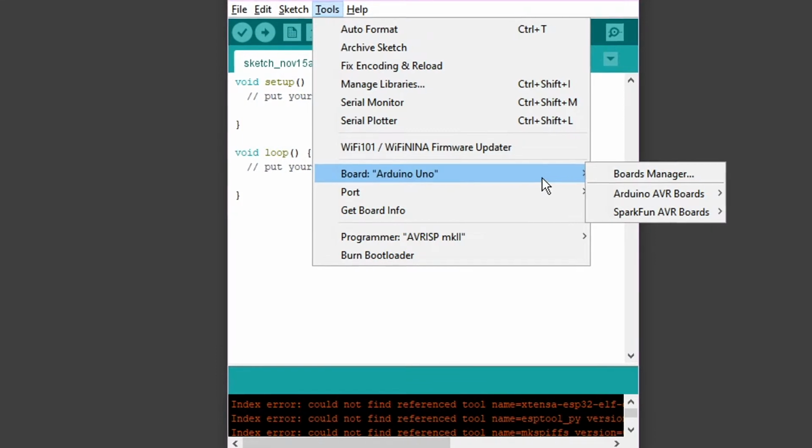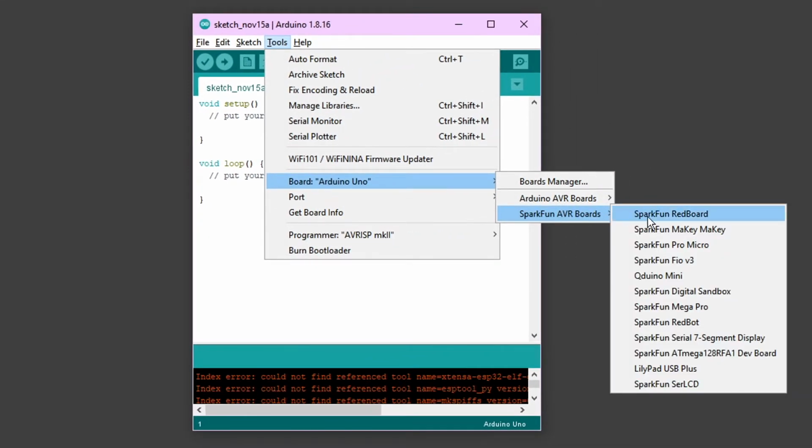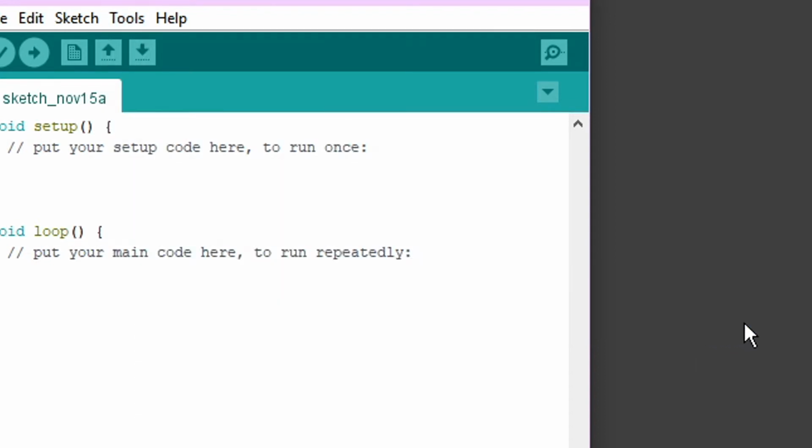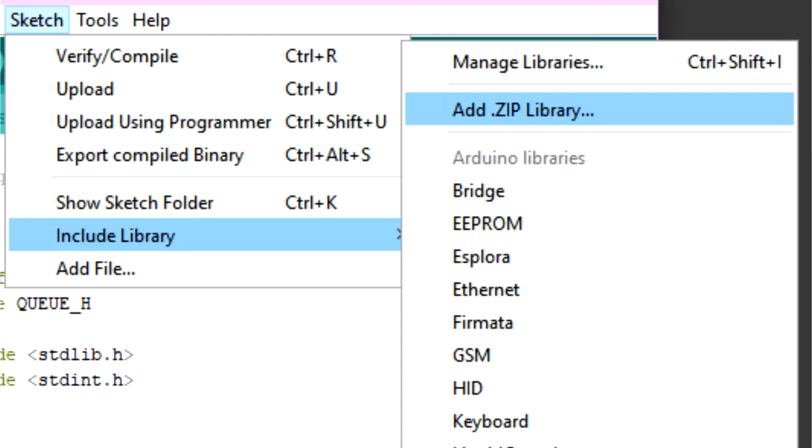And again, go to Tools, Board, and then SparkFun AVR boards to choose the Pro Micro from the list. Now, this next part is very important. Go to Tools, Processor, and set it to the second option that says 5 volt 16 megahertz in parentheses. You can brick the Pro Micro if this isn't selected, so be sure to do this. Then go to Sketch, Include Library, and Add .ZIP Library.